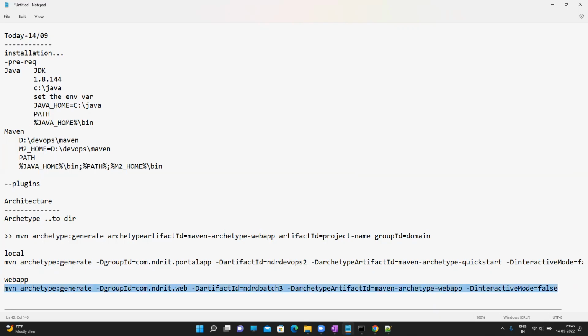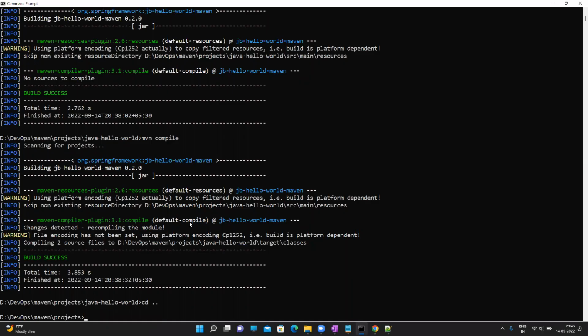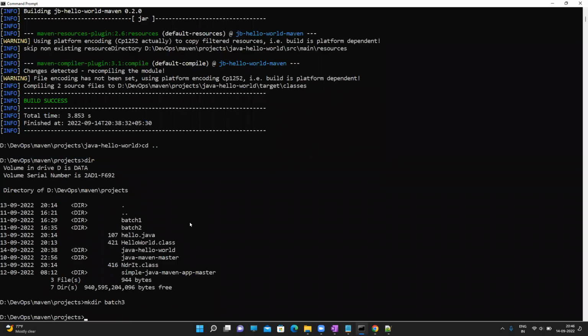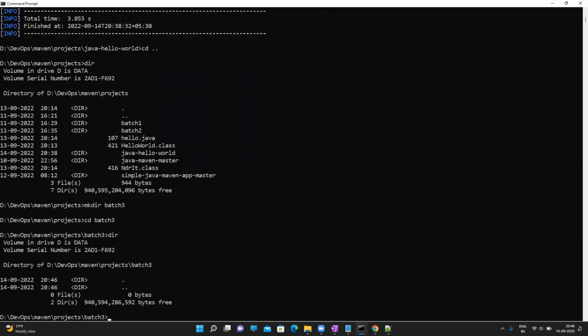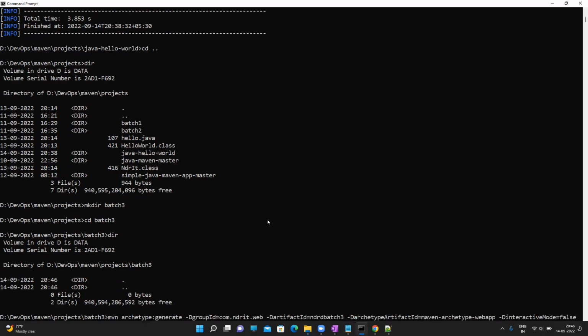So let us execute this command. You understand, right? This is the default structure. So where am I? Go back. I'll do mkdir batch 3, cd to batch 3. Right now, I don't have anything here. It's empty. Where is my DevOps project, my batch 3? Nothing is here, right? Let us create here.